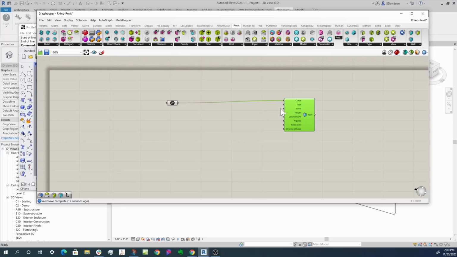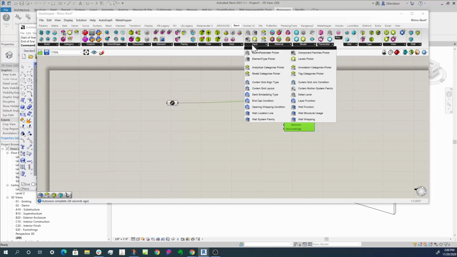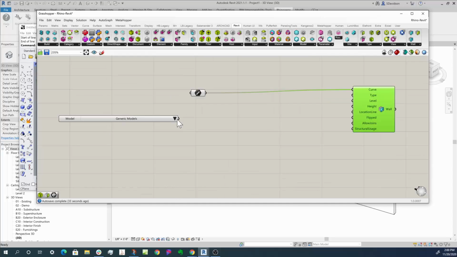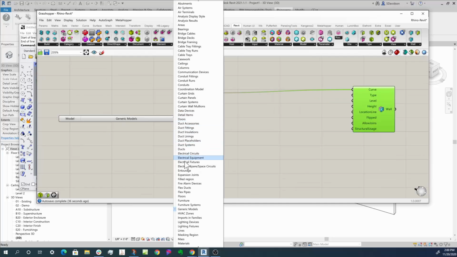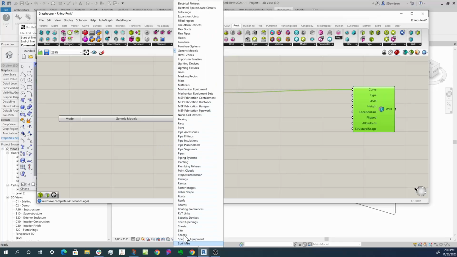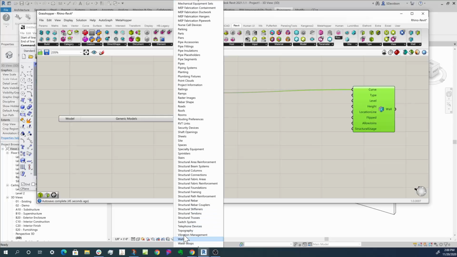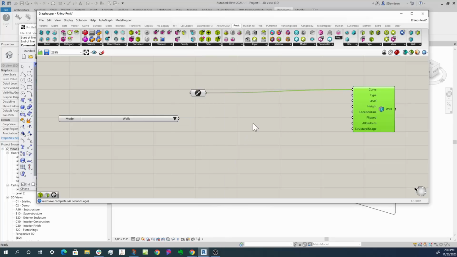If we want control over the type of wall, then there's a number of things that we would normally do. So one very common way of doing this is I'm going to go to input. I'm going to say model category picker. Okay, so that gives me a list of all the categories in Revit. And I'm just going to scroll down here to walls, because that's the category I want to find all the types, all the wall types in the current model. So we did walls here.